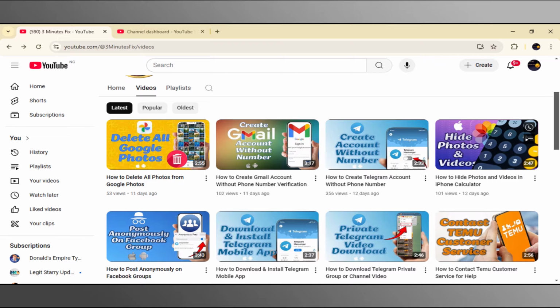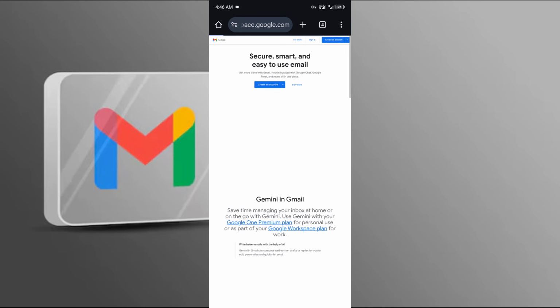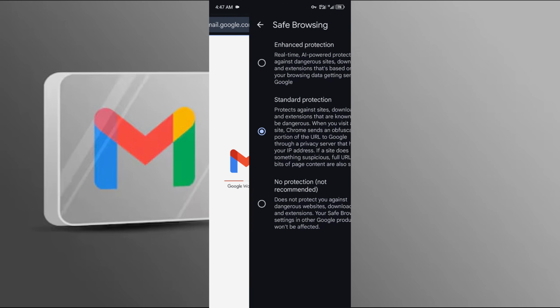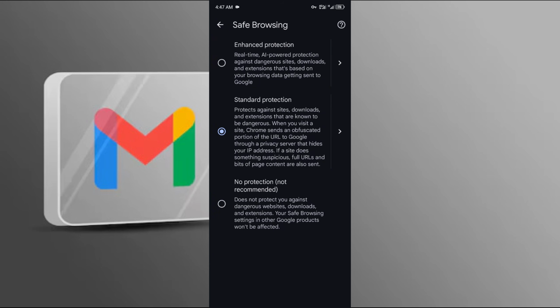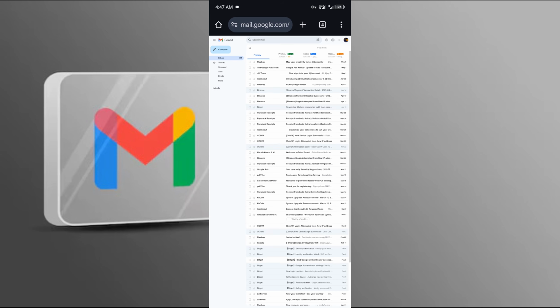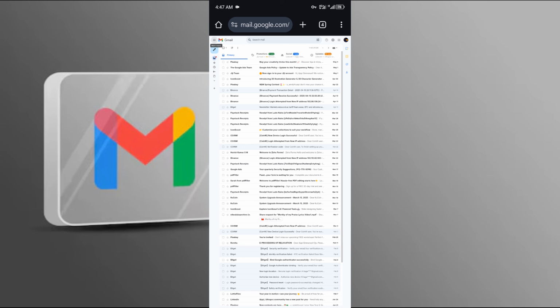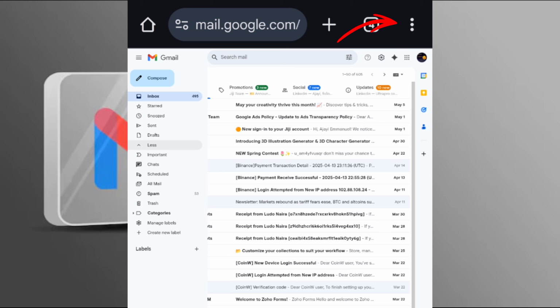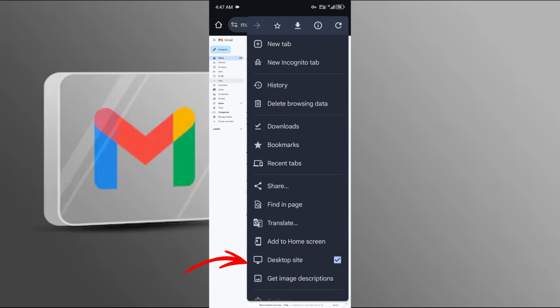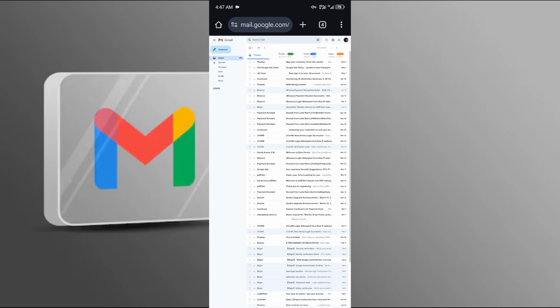Now let's continue. To unsubscribe emails in bulk on mobile using a smartphone, you'll need to access the desktop version of Gmail via your phone browser. This will unlock more powerful filtering options on your mobile, which makes it much easier to unsubscribe. To do this on the Microsoft Edge mobile browser, open Edge and visit gmail.com. Tap the 3-dot menu icon in the top right corner. Toggle the desktop site on. The Gmail site will reload in desktop view.